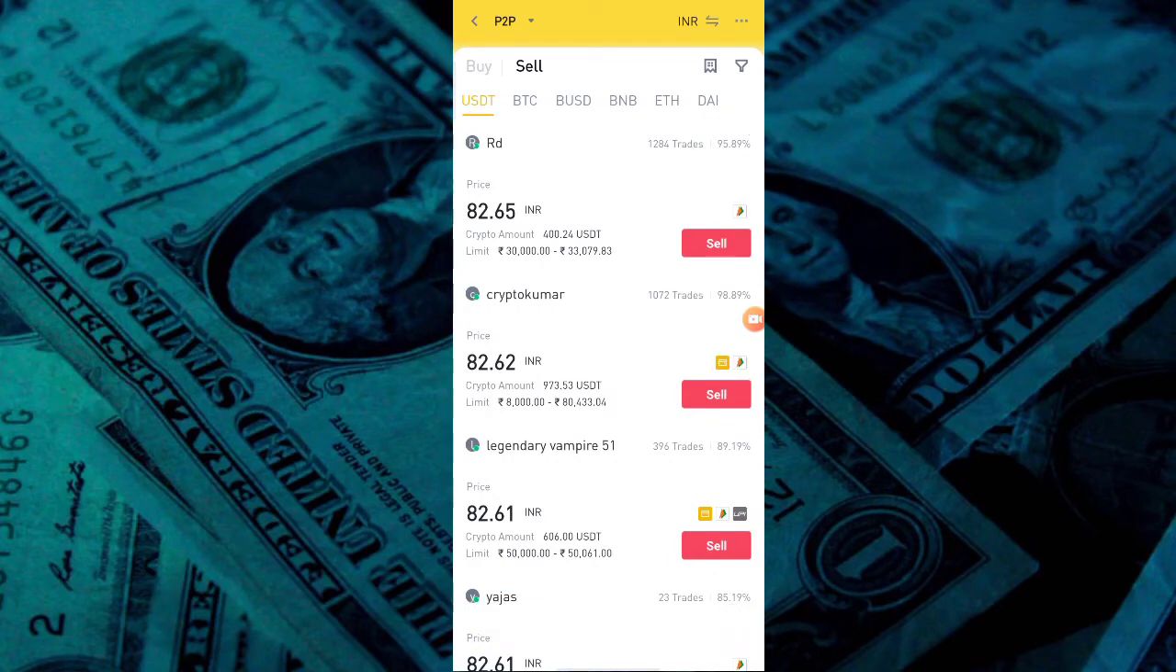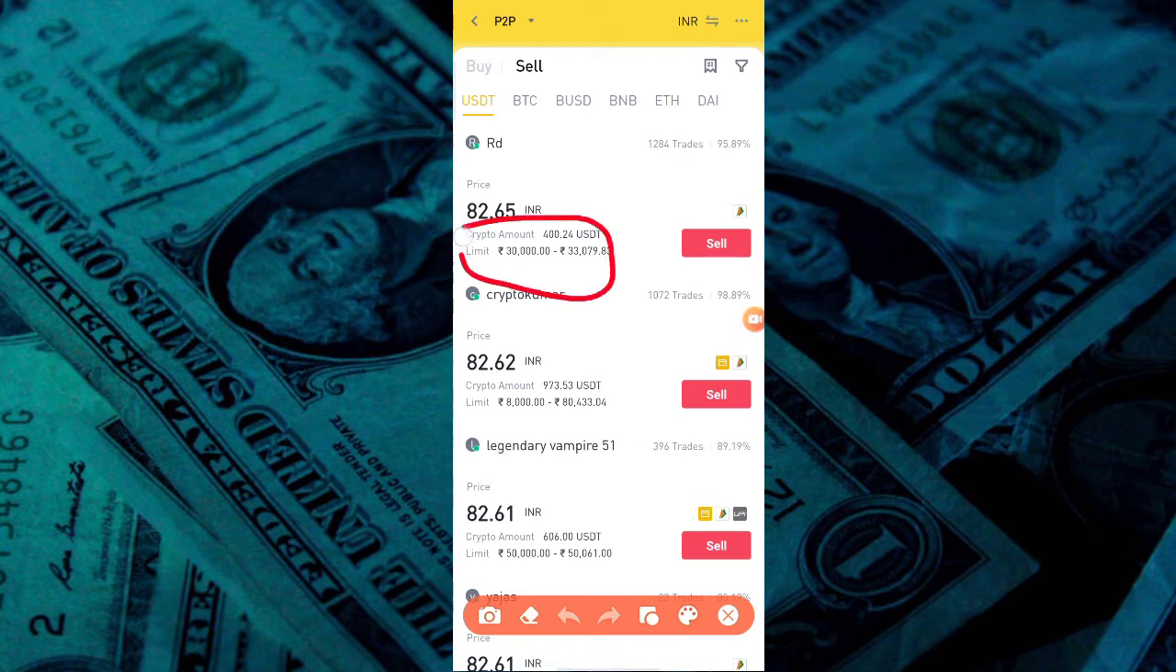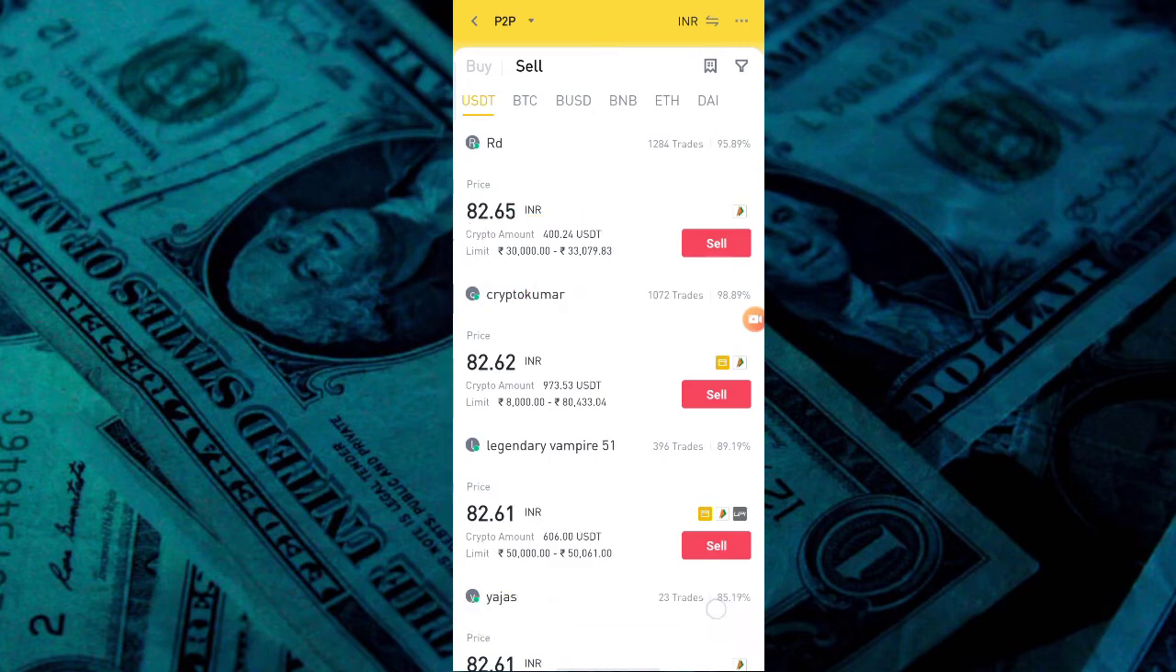This person has a completion rate of 95%. But this person has a limit. This person's minimum buy is from 30,000 to 33,000. I don't have that money, because this is a very high amount.